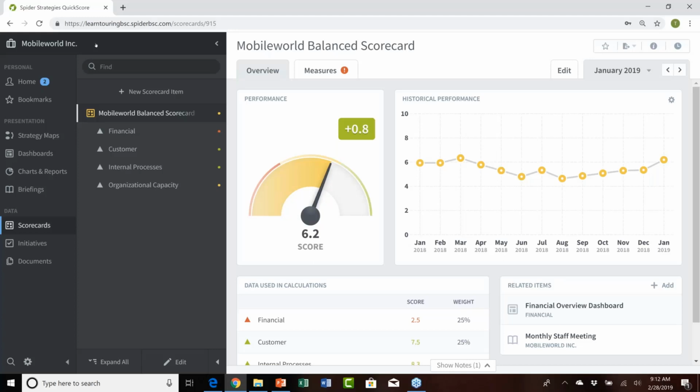So in my case, I'm in the Mobile World Inc. organization in the scorecard section. And again, in here, if I put in some kind of common keyword like sales, it will return to me some elements that it has found within the Mobile World Inc. organization and within the scorecards section. And that would give me different results if I was in a different organization.